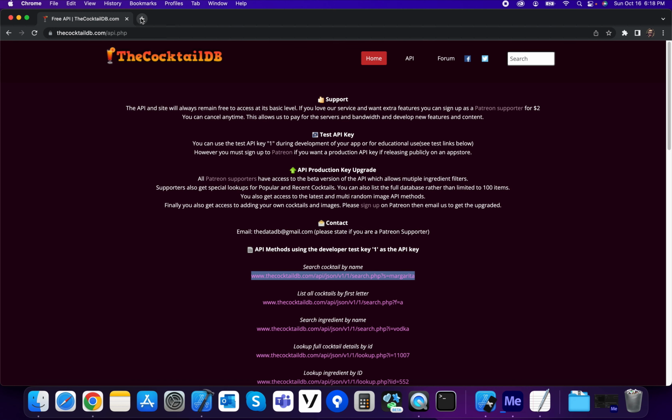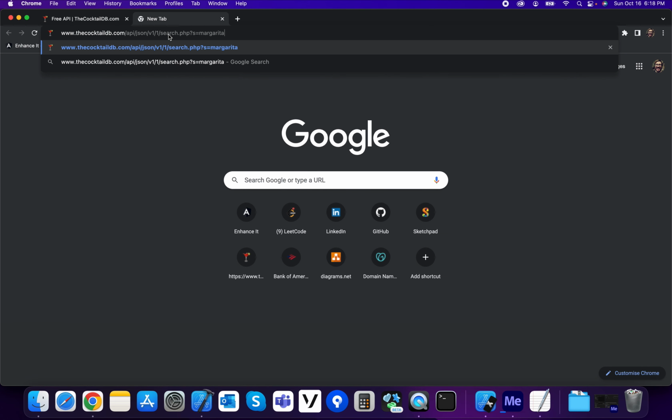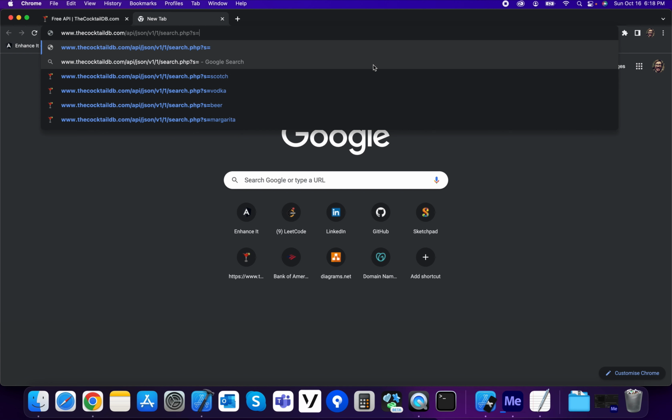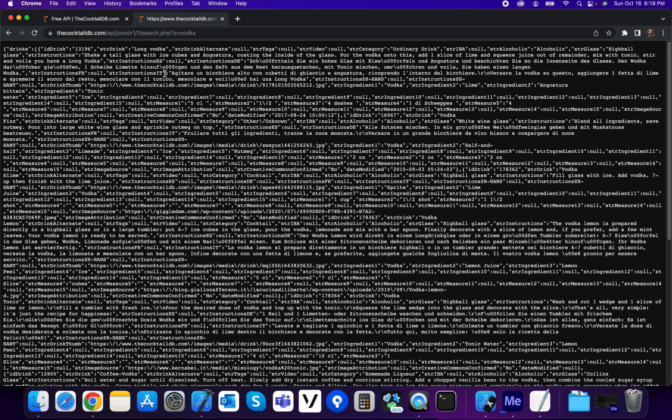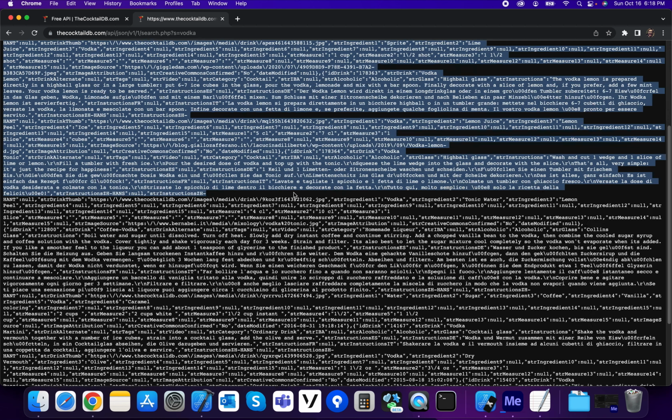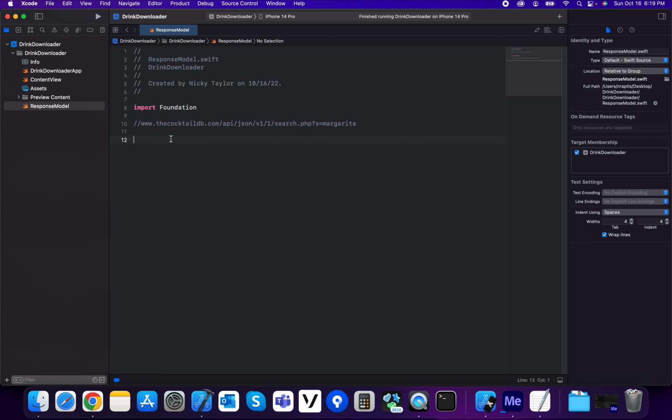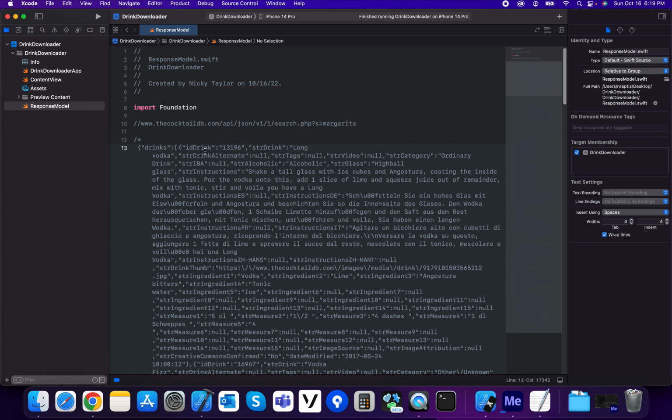Then I'm going to go ahead and hit this API, but I'm going to change the search to vodka. So this is what a response from the API is going to look like. A big wad of JSON. I'm just going to put this in the file so we have it.